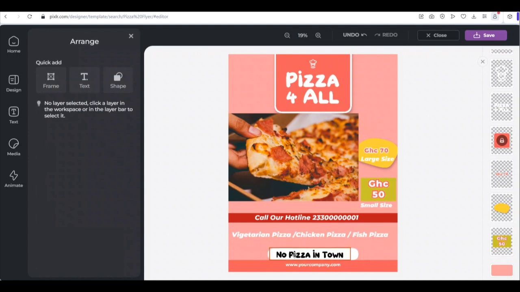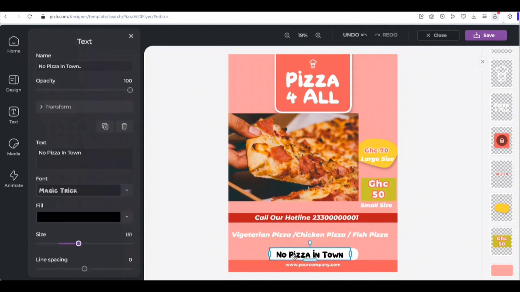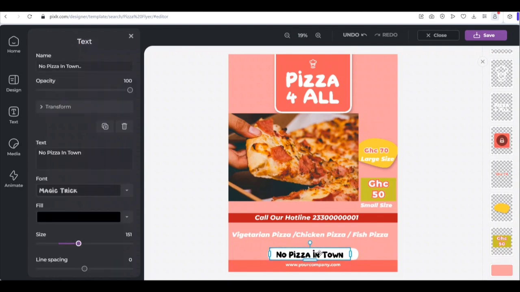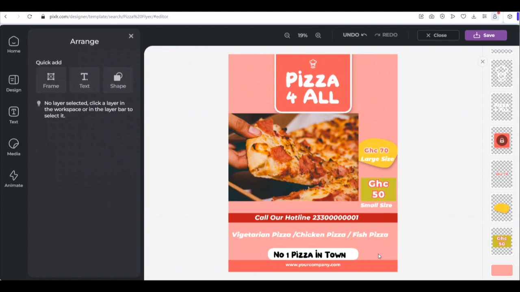But I realized we made a mistake. It should be number one pizza in town. So let me add the number one pizza. So you click back on it. You go to the text section, you click here, you add the number one pizza, and then you click back. So you can see now you have the number one pizza in town over there.